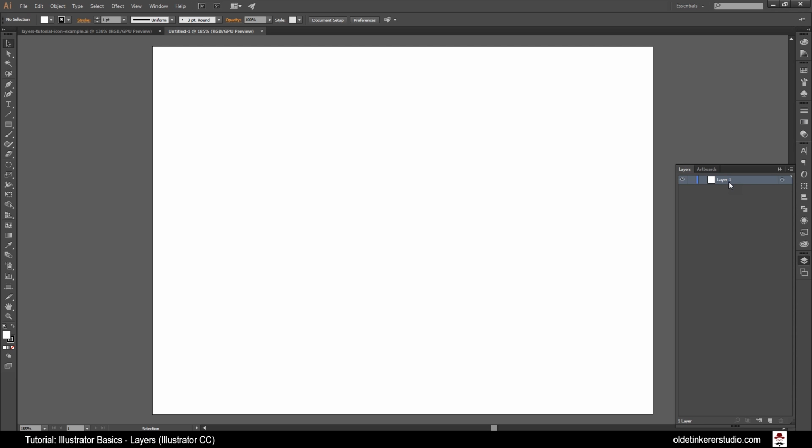Inside the Layer panel, you see several options at the bottom. You see on the left the Search option, which allows you to find a specific object. Next to that, you see the icon where you can make and release clipping masks. Next is the Create New Sublayer button, which allows you to make a sublayer within your layers. Then you have the Create New Layer button, and finally you have the trash can for deleting the selections.